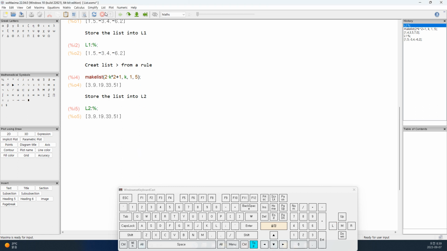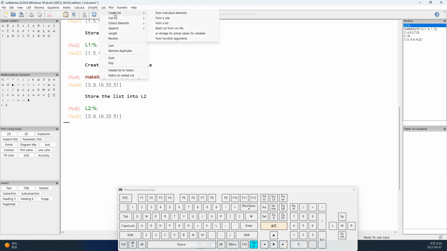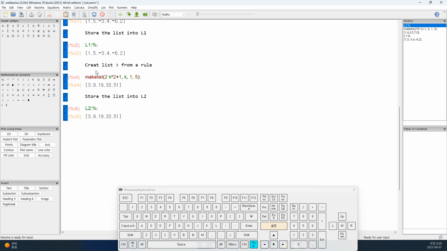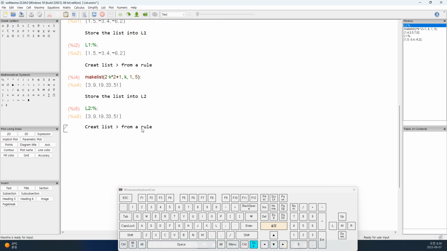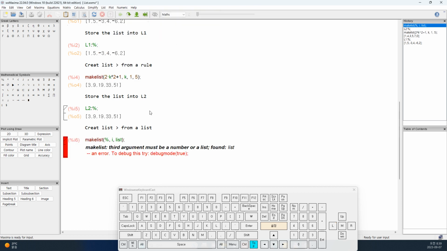Entering a statement like 2k squared plus 1, and then using an index variable k going from 1 to 5 in steps of 1. This is the generic form. So I'm going to repeat that, 2k squared plus 1, but I'm going to change the index variable to k, and we're going to end in 5 elements, not 100. And so I produce the same result that I had before.